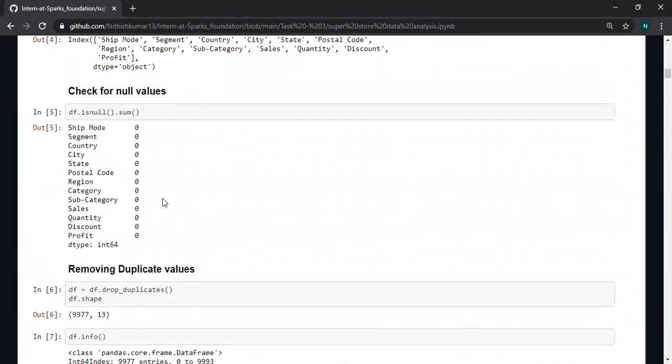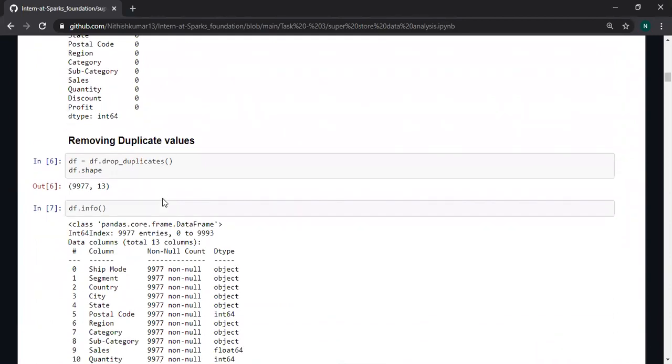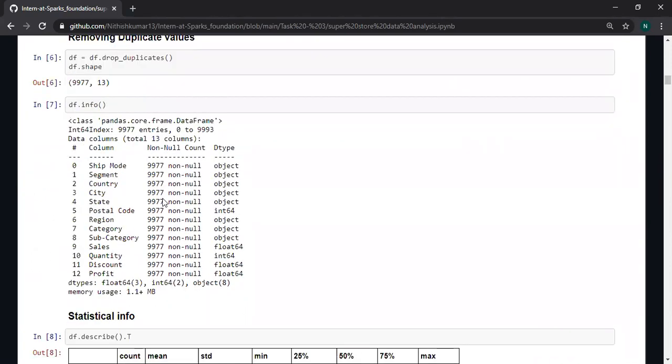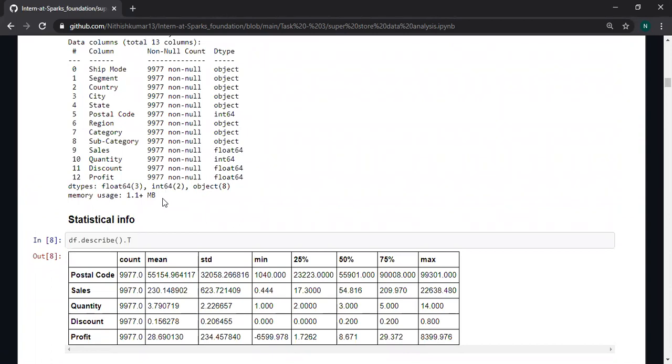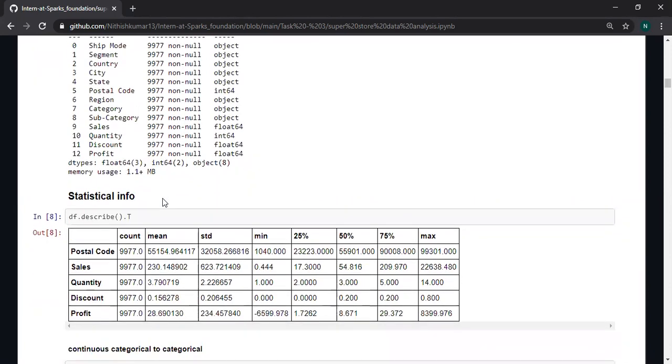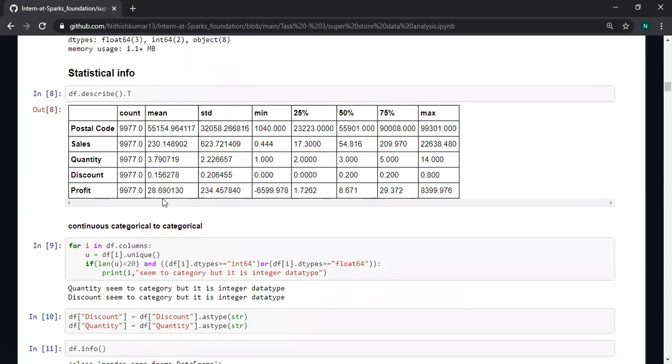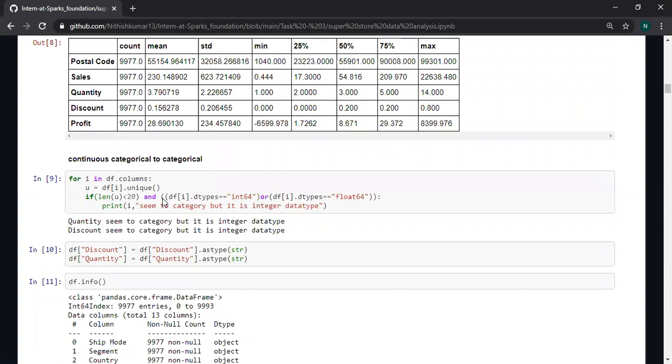It has no null values. I am just dropping the duplicate rows from my data frame. This is a summary info about my data. This is statistical information about my data. Here we could know the count, mean, standard deviation, minimum, maximum, and some of the percentile values about each and every column which is numeric.